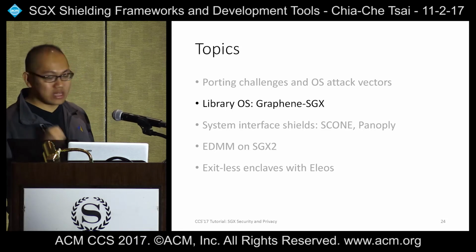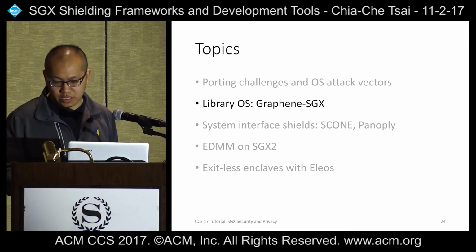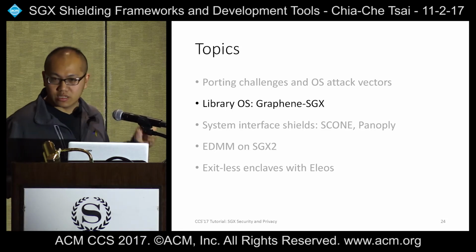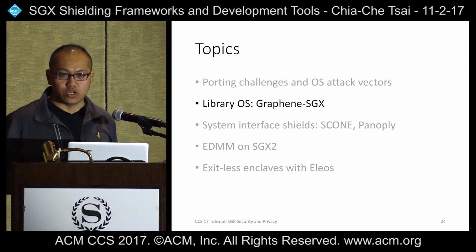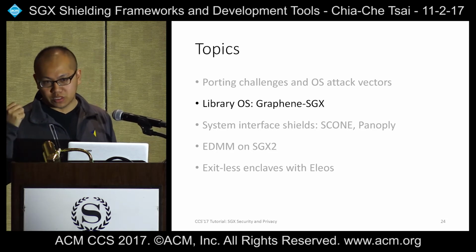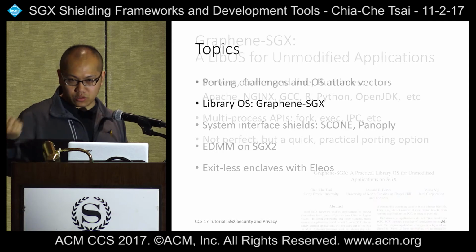All right, so let's first talk about Graphene-SGX. And we also use it because it is a good example to show how a shielding framework can protect your application from untrusted operating systems.